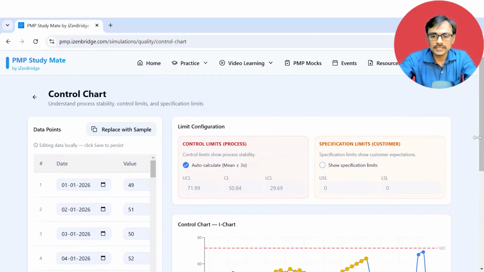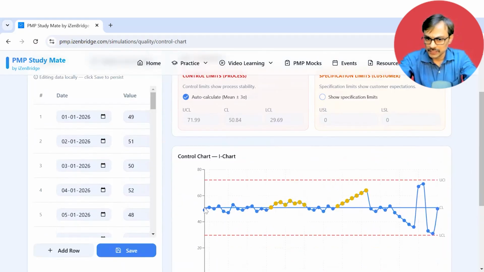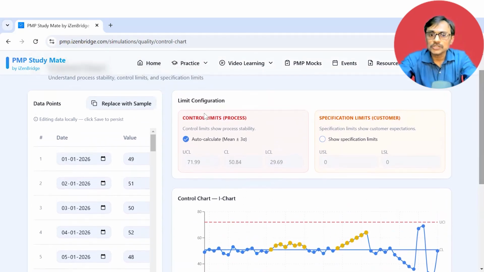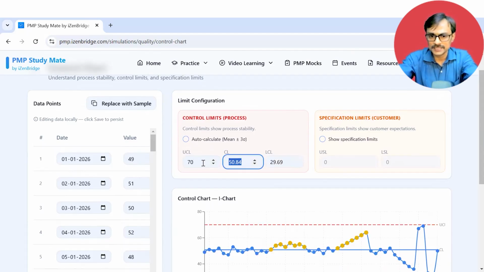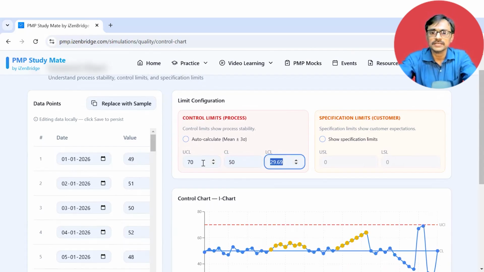Now you are seeing it in the format of a control chart. You have a mean value, then an upper control limit and a lower control limit. By default, it auto-calculates the upper and lower control limits based on 3 sigma, the standard deviation thing. You can ignore that, but you can also write your own. You can say, I want my own upper control limit as 70, and maybe a lower control limit of 50.